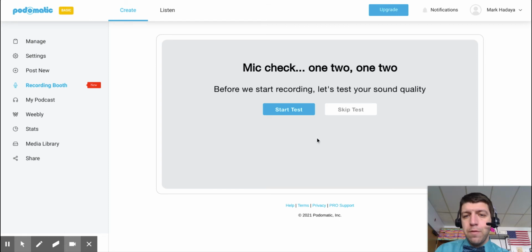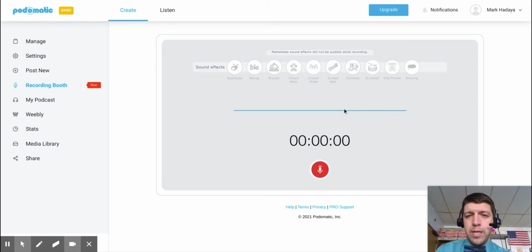If you haven't checked your microphone, you'll probably want to take the test just to make sure your sound quality is good, but I've already done that, so I'm going to skip it. All right, when I get in here, this one has a few select sound effects that you can use. This is probably outside of the audio recorder that's built into your Chromebook. This is probably like the second most simple podcast creator that I'm showing you how to use.